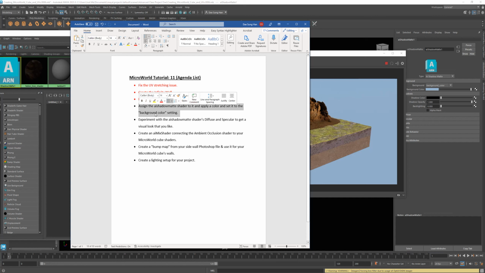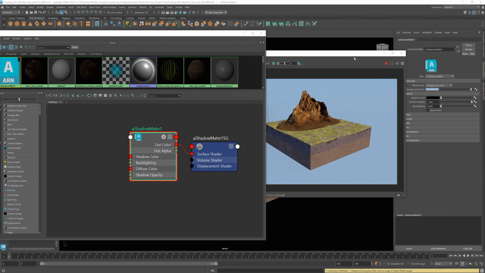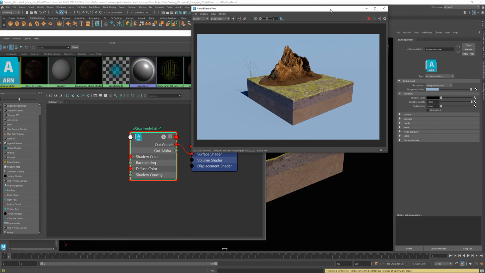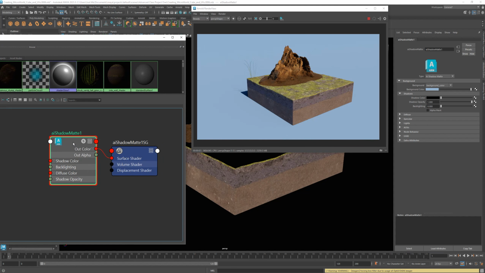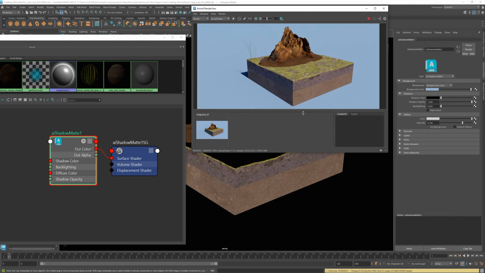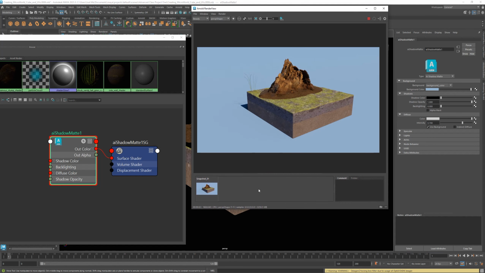Alright, we set it to background. Now you're gonna experiment with the AI Shadow Matte's diffuse and specular to get a visual look that you like. So what do I mean by that? Well, the AI Shadow Matte has some extra goodies where you click on it, you go to the diffuse. But before that, I'm going to do a little check mark here so that I can take a snapshot to see the before and after and show the class.